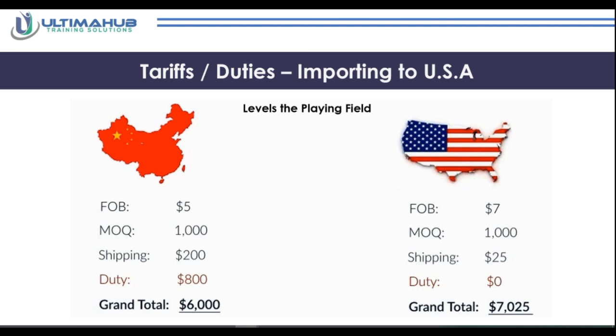So no duty there, but you can still see that the grand total is $7,000, which is $1,000 more than the China option. So it's still more beneficial to manufacture and import, which is why it's such a massive business, really, and why it's still ongoing. And China is still the biggest exporter in the world. So that's just to show you a working example of the comparison.